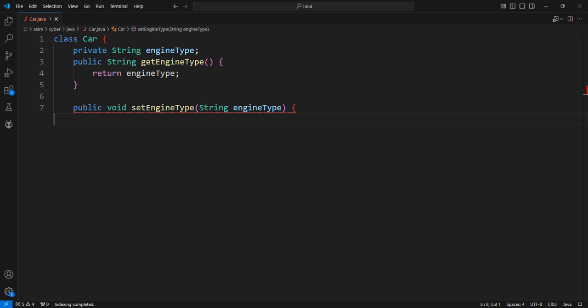Now, let's say we want to ensure that the engine type can only be set to certain values, like electric or gas. Instead of letting anyone set it to anything they want, we can add some logic inside the setter method to enforce this. Let's update the setter method to ensure the engine type is either electric or gas.